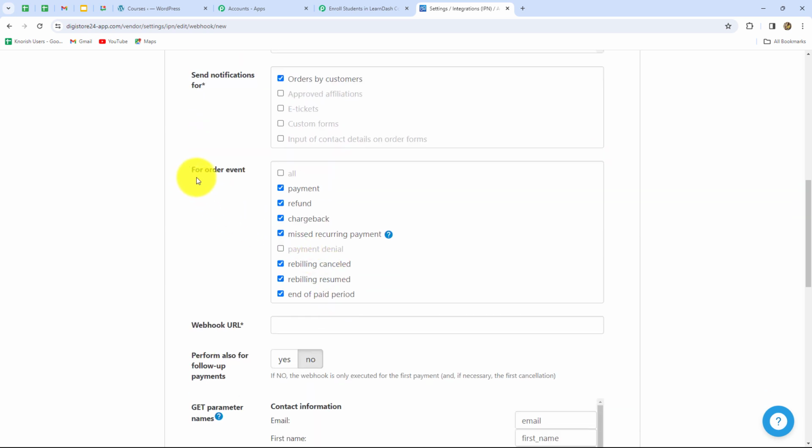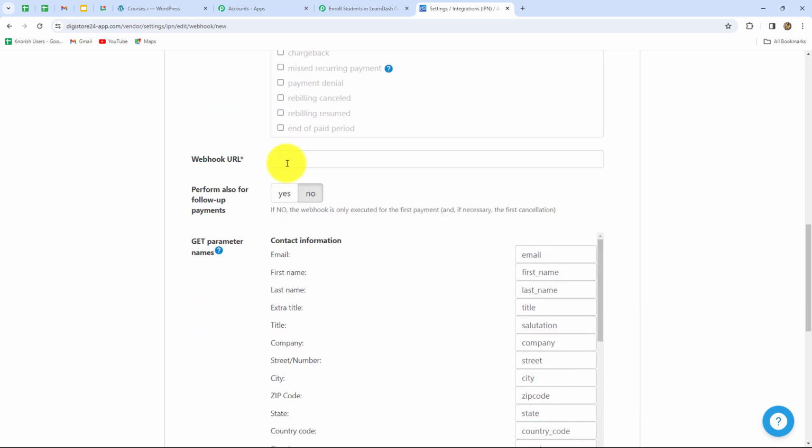Now the next we have to select is the order event. That means on the happening of which event you want to receive the response. So I'm going to select only the payment option over here, because I want that whenever the payment is made, then the response should be captured. Okay. Now in this webhook URL field, we have to paste the URL which we have already copied from Pabbly Connect.